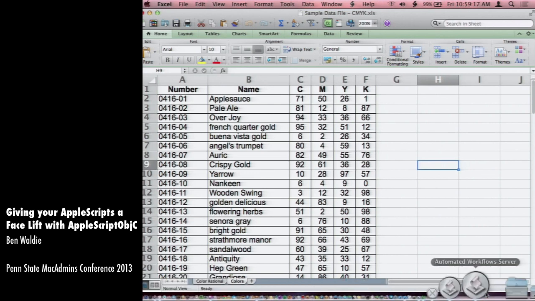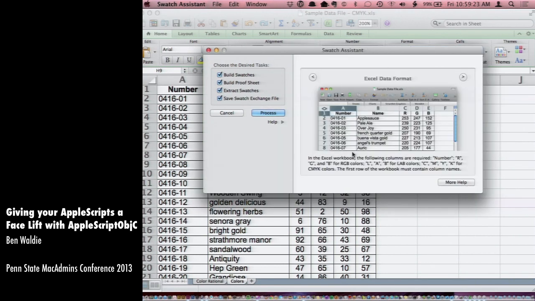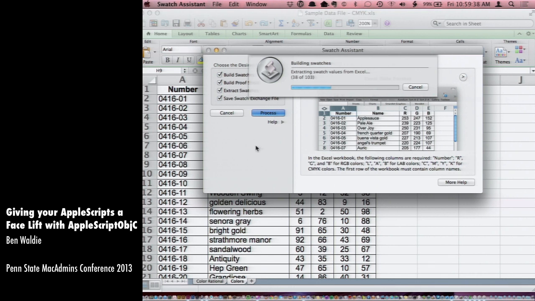So I wrote for them the Swatch Assistant, and it just has a few different options here, and then it has a little help area where they can see some information. I think if they hit this, it opens up a PDF with some additional documentation. So they can choose their different options. I'll just run all of them, but basically, if I click process, you can see the first thing it does is it extracts all the information from Excel. And here I've got a progress bar. In all these things you'll notice I have progress bars, so you can actually see what's happening.